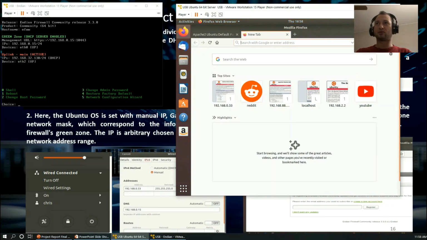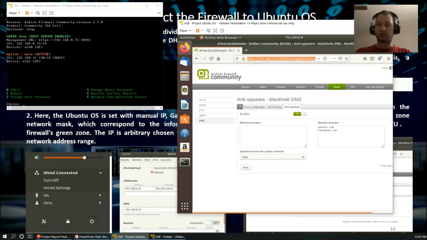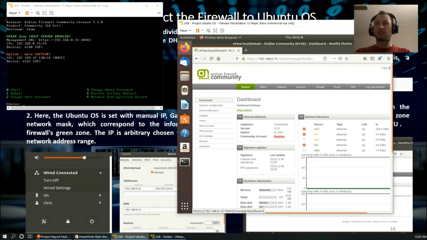I had that to test the Apache server, but now we're going to go ahead and connect to the Andean firewall. How we do that is, first we already have a management URL. Once the Andean firewall is loaded, we type this in the web browser. I'm going to go ahead and do it again. Just press enter and refresh it.